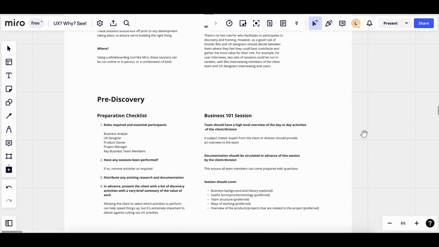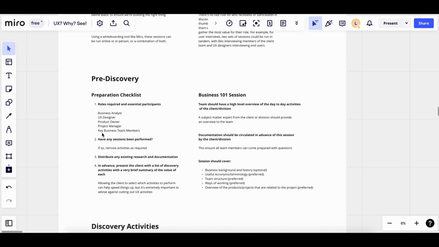So pre-discovery, what do we want to do? So on our preparation checklist, we can determine the roles required and any essential participants. We can determine if any sessions have been performed, and if so, remove those activities. Distribute any existing research and documentation, and also present the client with a list of the discovery activities and ask them which ones they want to perform. It's important to highlight that it's not a good idea to cut out any UX heavy activities because this will really affect the end user experience.